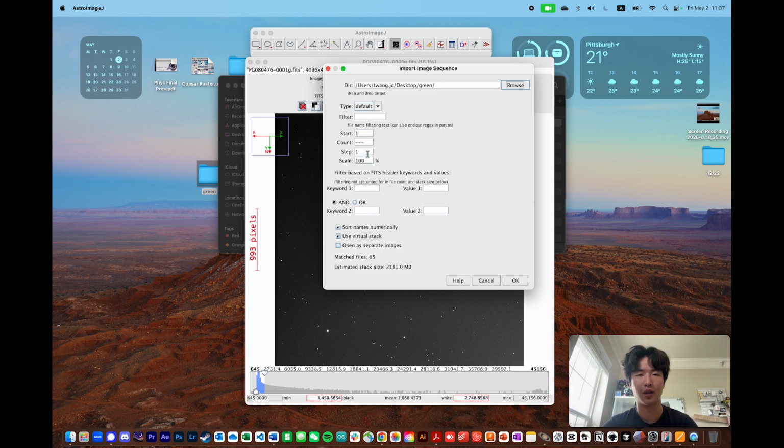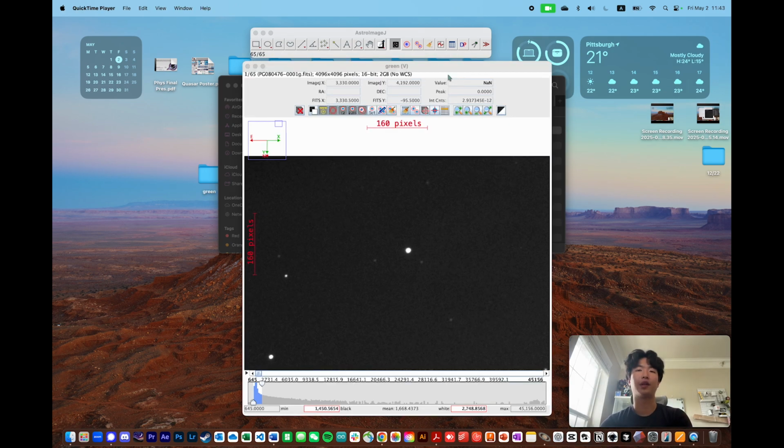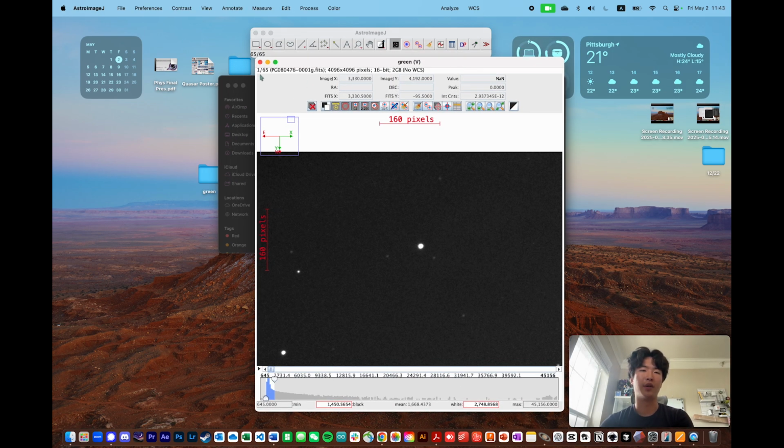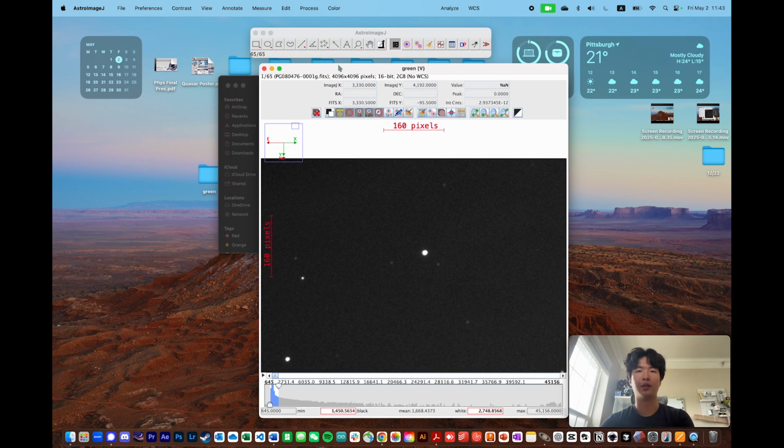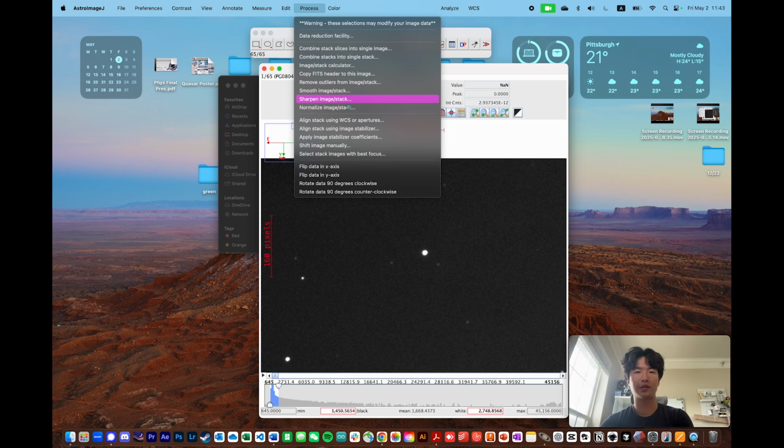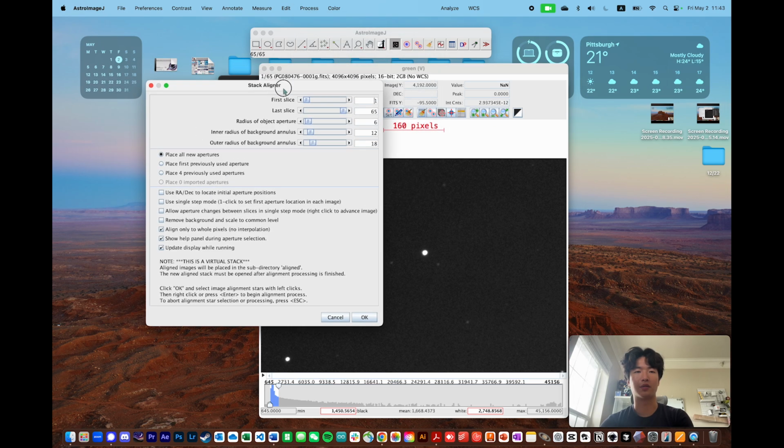Start, step 1, scale 100. Make sure you use virtual stacks. This is pretty important here. And then we want to go OK. After you have your stack here, as indicated by this 1 out of 65, click on it, make sure you're selecting it, and then you want to go Process and Align Stack using WCS or aperture.